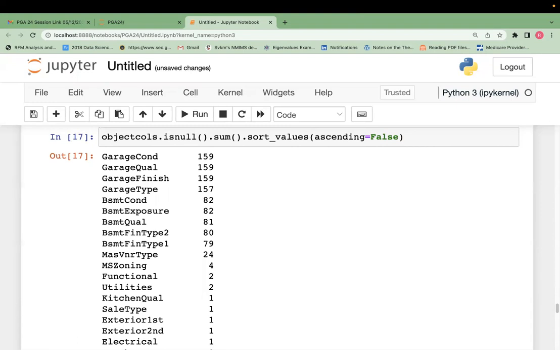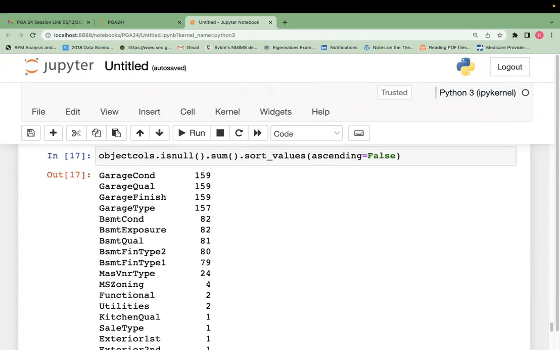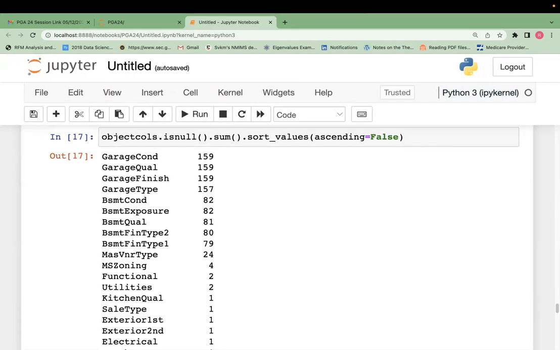Now, the second set of missing values are in garage: garage condition, garage quality, garage finish, and garage type. 159 of 2019 is less than 5%. Right? Very small missing values are there. We can fill it with mode, or most frequent.